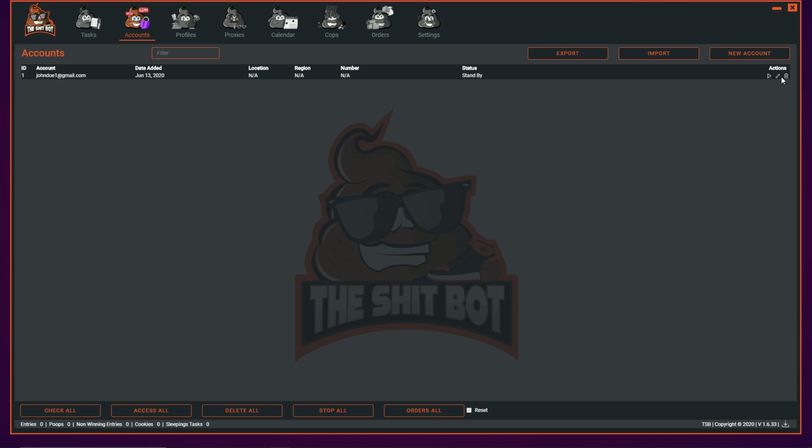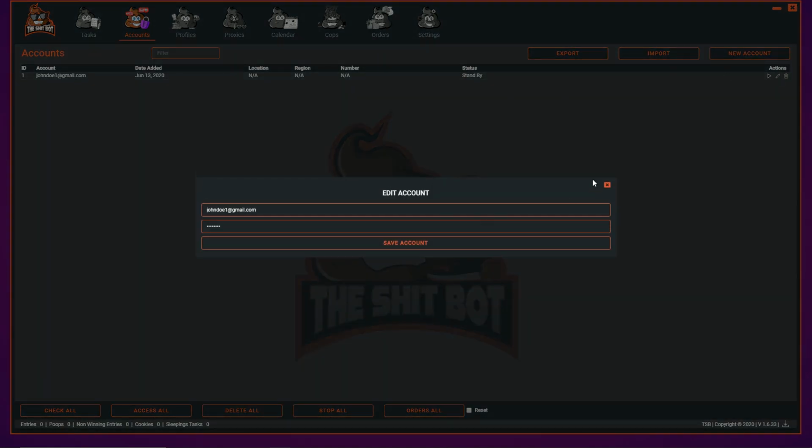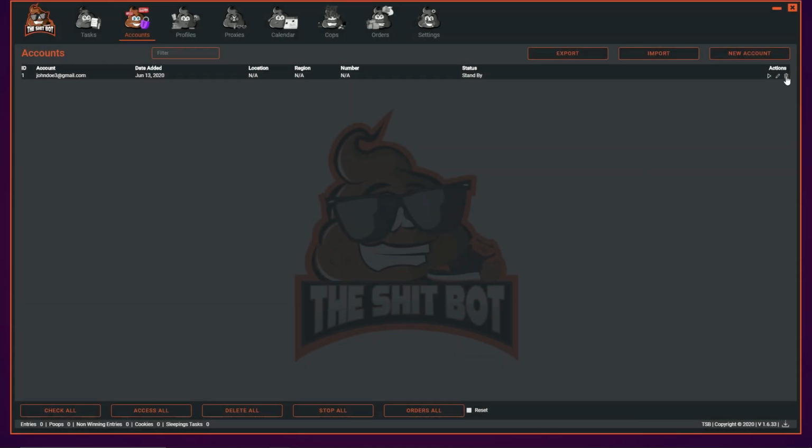Then for actions, we have the start task, we have the edit account button. We can edit it, so I can change anything if I wish. If I were to change this to free, for example, hit save, it changes it, and I also have the delete button.